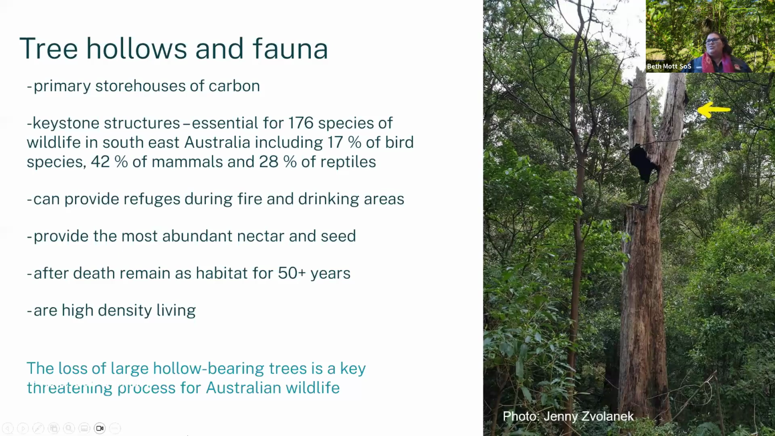The other thing about trees, of course, is that they store a whole heap of carbon for us, so they're excellent to retain on site. They provide refuges during fire, and particularly they can provide drinking areas, which is really great. They provide the most abundant nectar and seed when they're these large old trees, as opposed to the young trees that we might see in our restorations. And as I said, after death, they can remain habitat for a long time.